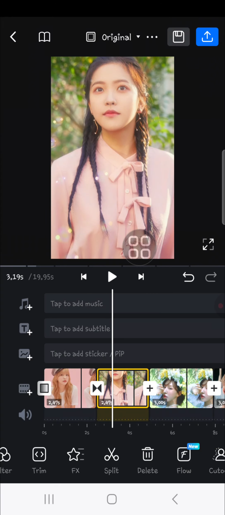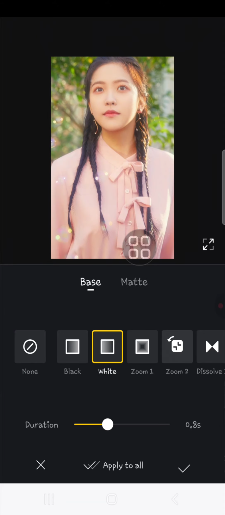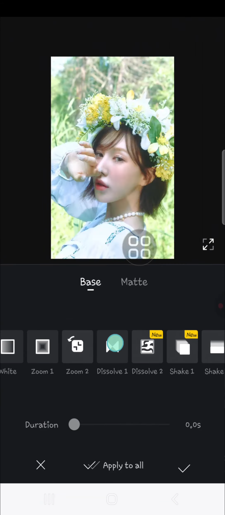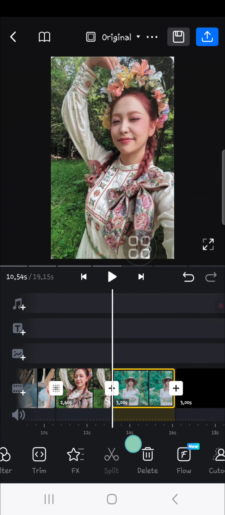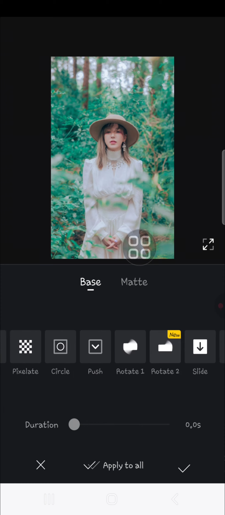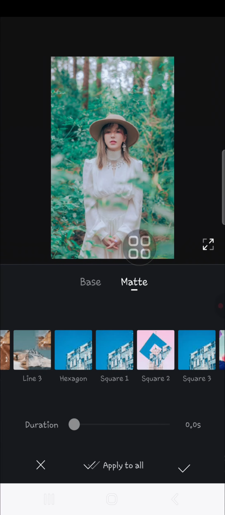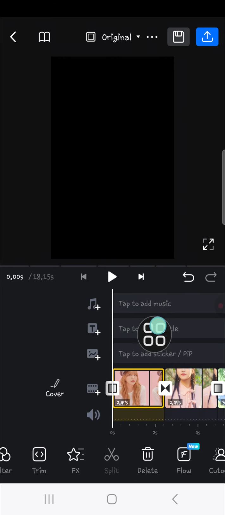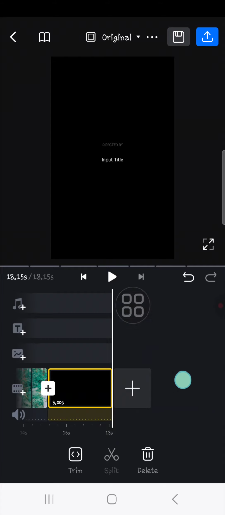All right, and I'm going to apply this one as well. I'm going to apply different transitions. Okay, and I'm going to apply blur as well. And for the last one, I'm going to apply the square one. Okay, and I have applied transitions to all my photos, as you can see.